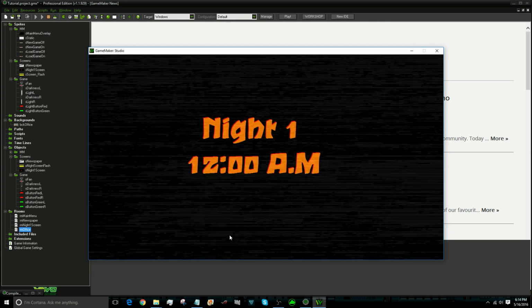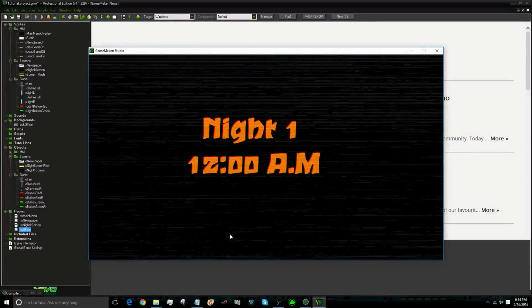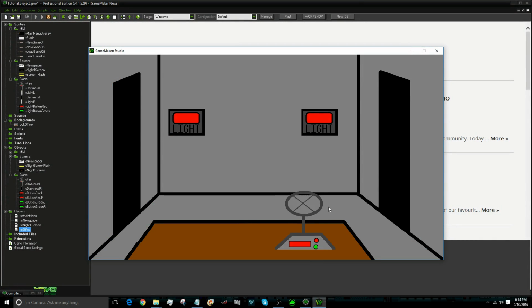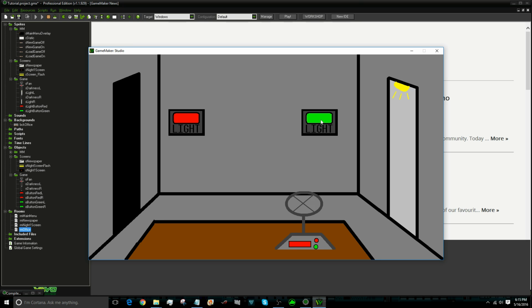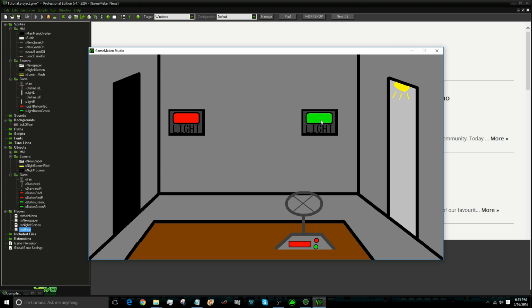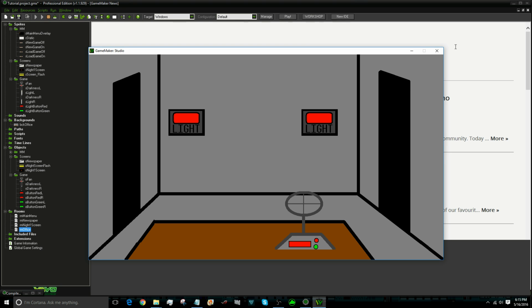Okay, we gotta wait. Okay, so there's a fan, it's spinning. All right. Now, when you click the button, it will turn it on and off. Same with the other door. Okay, that door messed up a little. Yeah, I don't think the coordinates got put in right. I'll fix that right now.